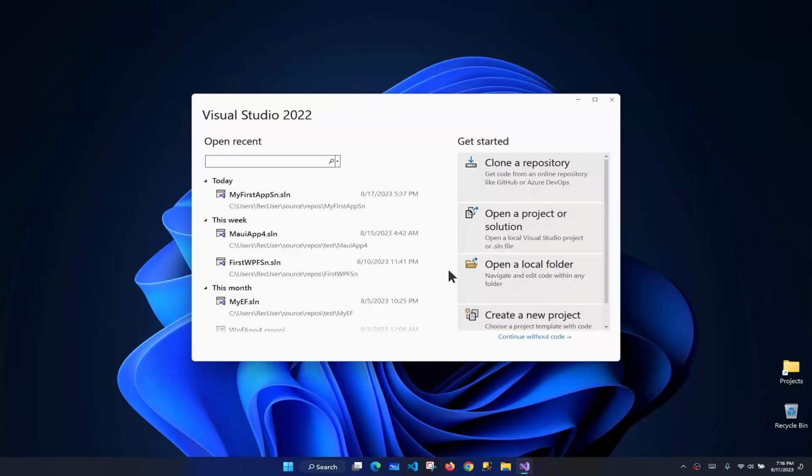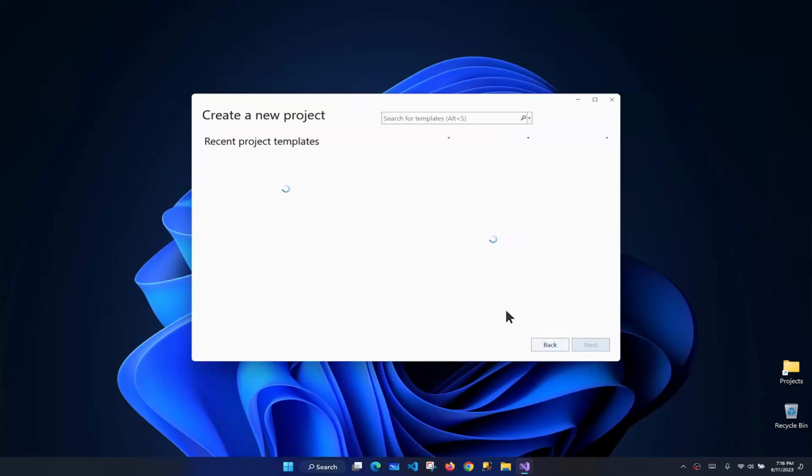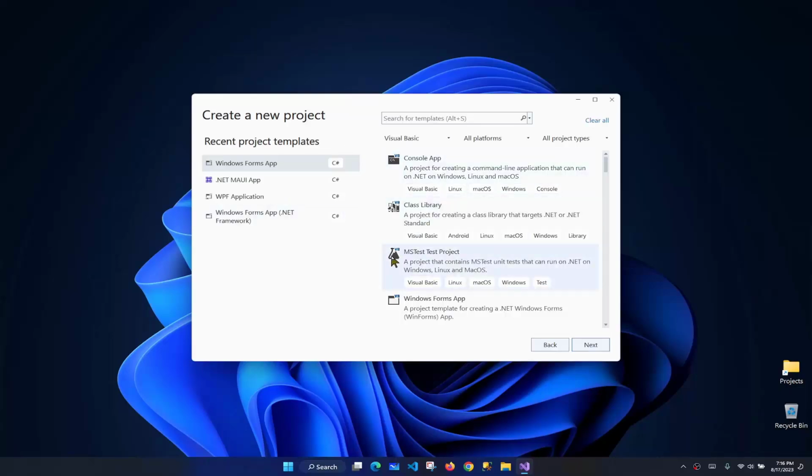In this window, I can select my current and available project from here, or I want to create the new project. So I have two options: create the new project directly, or continue without code. So if I click on the create new project, in this window, I need to select the project type, and I can easily select the project type and create it.